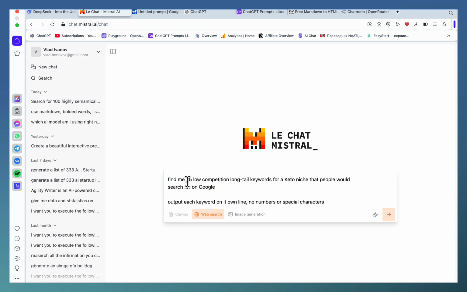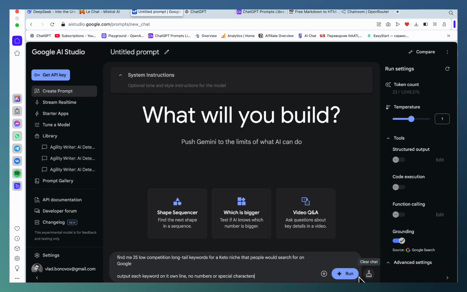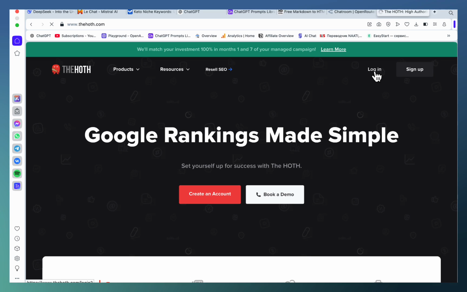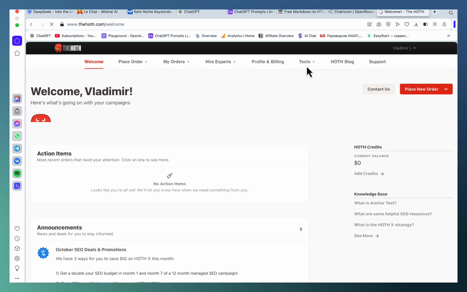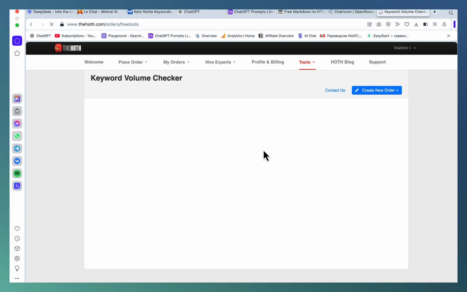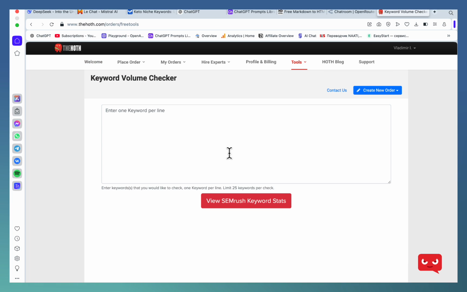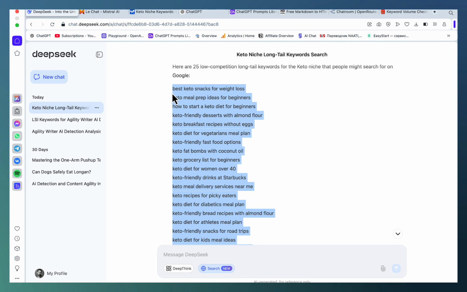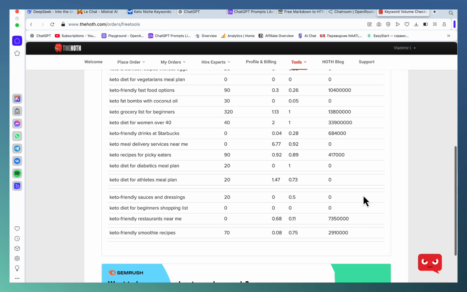Okay. Let's do the same here, and the twist is that we're going to be validating the output. So let me use the free Hoth tool, and here I'm interested in the keyword volume checker because it's powered by SEMrush, and it just so happens that the limit here is 25 keywords at a time. So what I'm interested in is how many of these keywords actually exist, have volume. So this is DeepSeek, and wow.